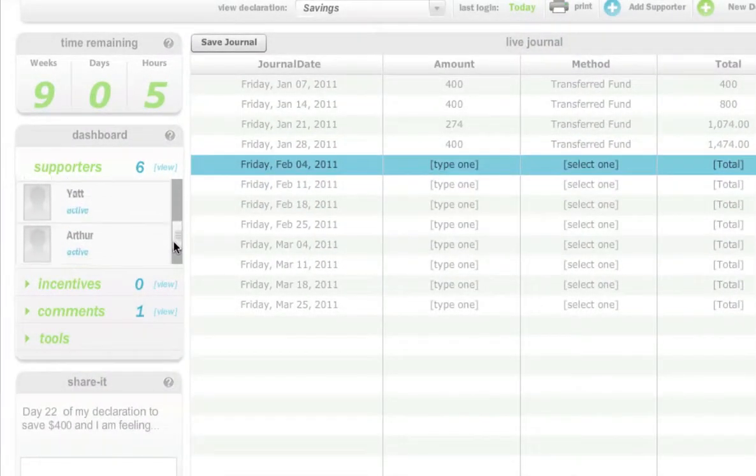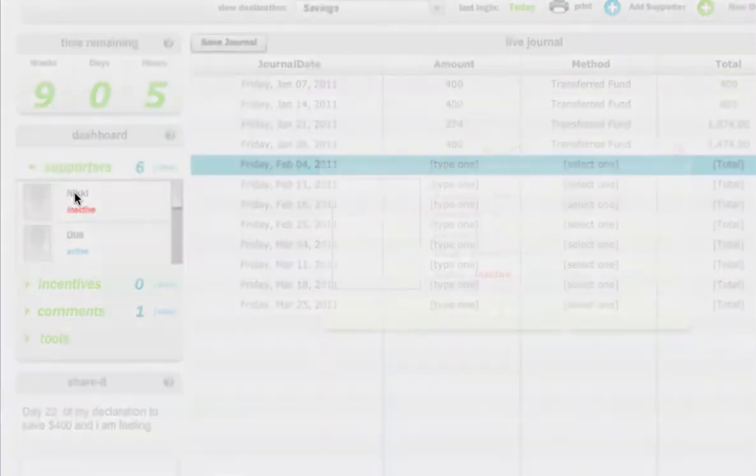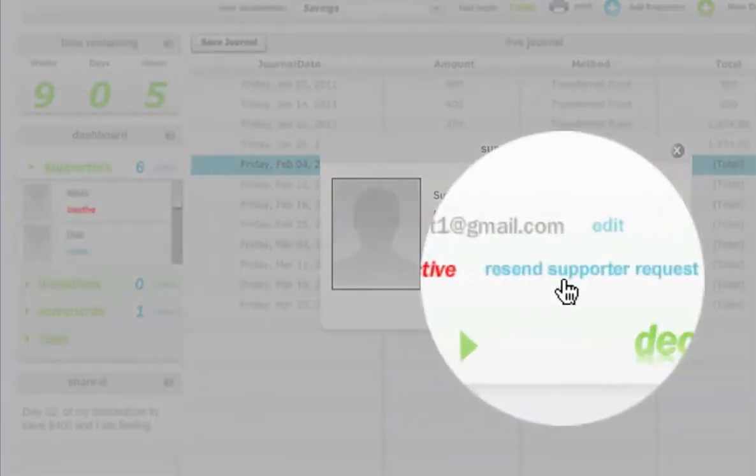The dashboard panel over here allows you to view your supporters, see who's active. See, right now I've got 6 supporters, and one of them is not active, so I can click on Nikki here, and then I can click this little button, resend supporter request. Maybe she didn't receive the supporter request, maybe she decided that she didn't want to participate, or she didn't know what it was. I have that option to resend that supporter request.